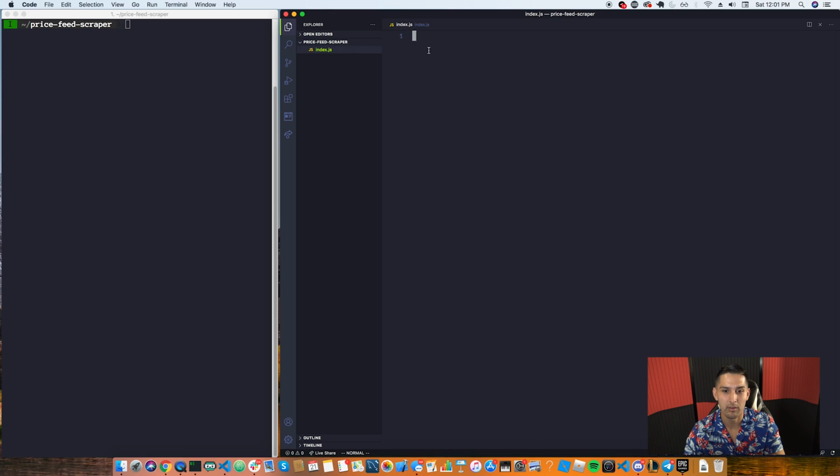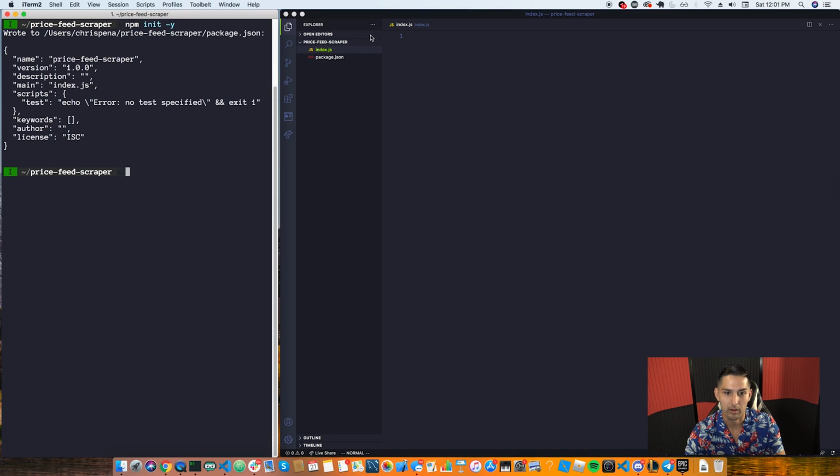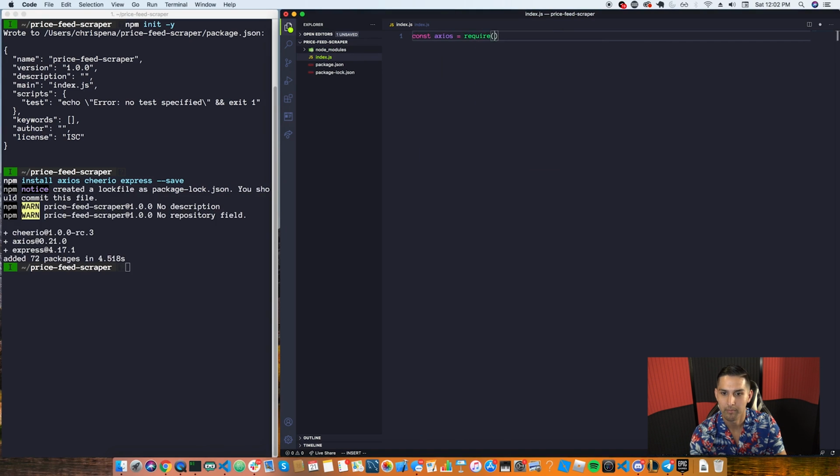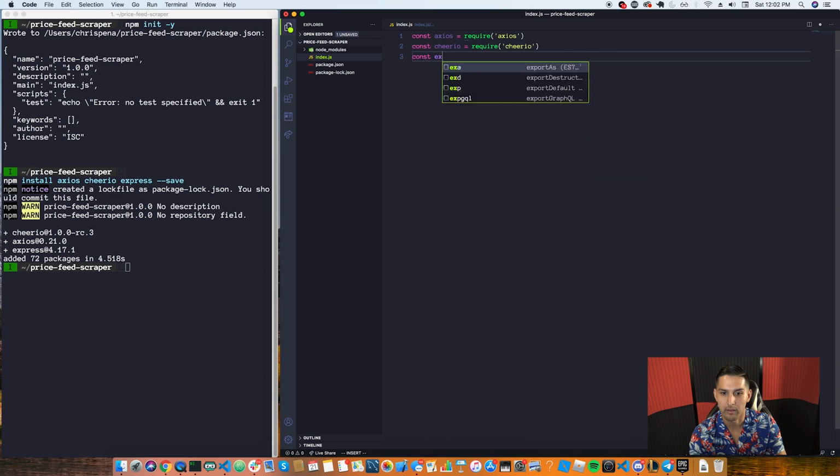So we'll start with making a new file called index.js. And we're going to need to initialize this project so it has npm. We got our package.json, and we're going to want to install two libraries. The first one is going to be Axios, and the next one's going to be Cheerio. Actually, let's add Express there because we're going to be doing a web server here in a second. We'll let that install. We'll import those three libraries, so Axios, Cheerio, cool name by the way, and Express.